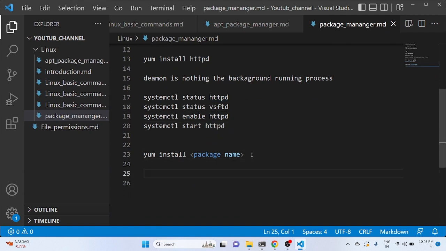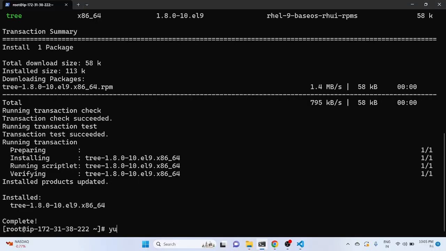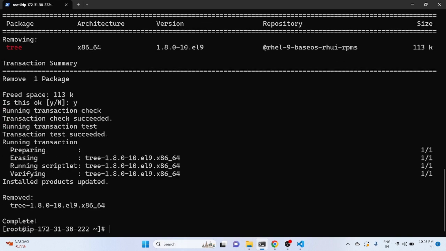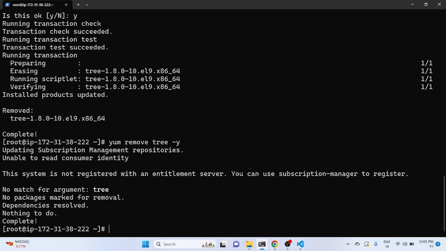Okay, now if I want to remove my package, how can we remove that? You can use yum remove, for example, tree. See, it is removing, right? If you want to disable the questions, you can use -y here. If you don't want it to ask questions, then you can use -y. Okay, if it is already removed, it will say there is nothing to do. We are not having anything, so it is giving the message nothing to do.